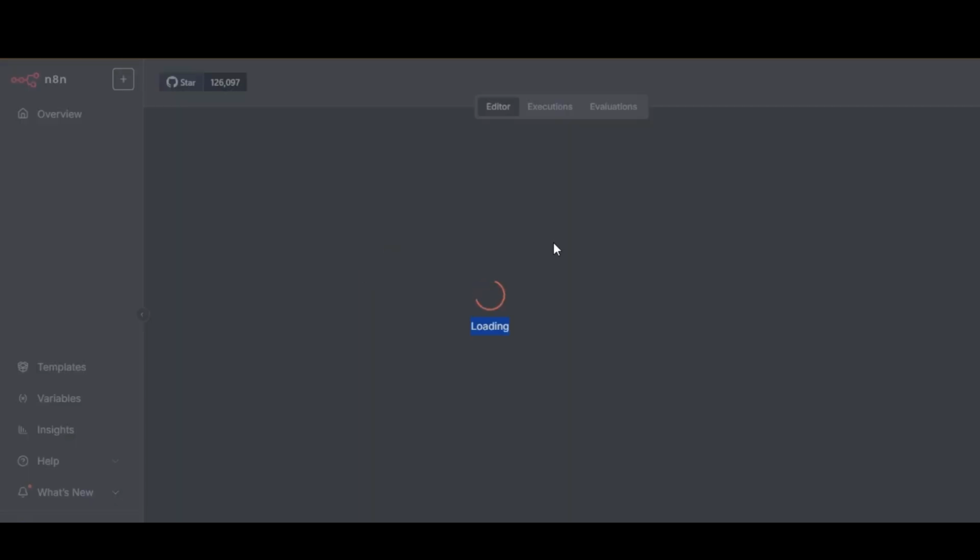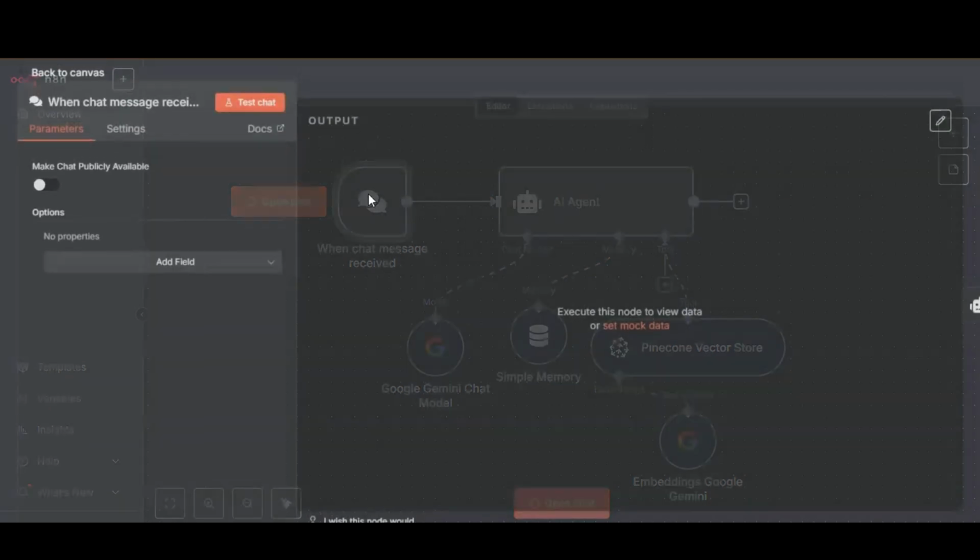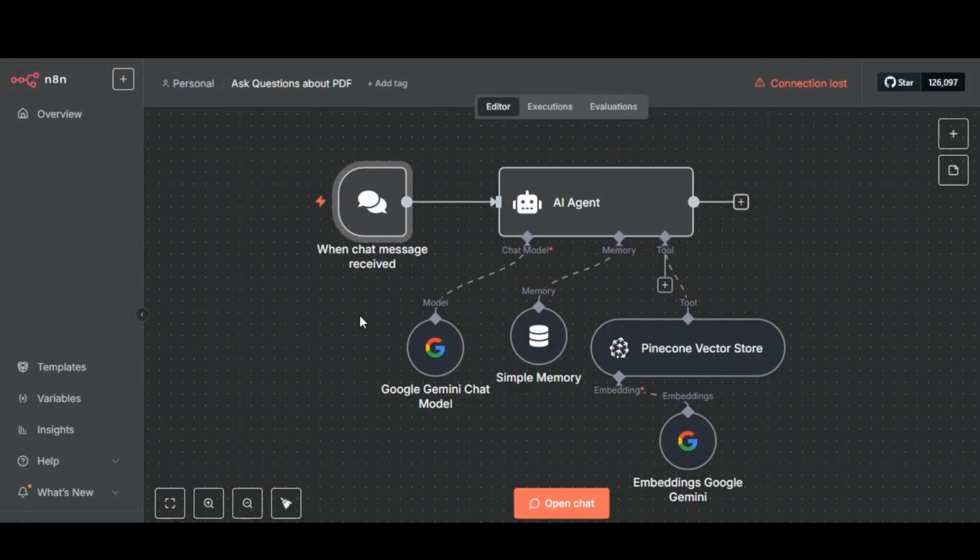The second workflow starts with when chat messages are received. This node acts as the entry point of your workflow. Whenever a user sends a new chat message, this node triggers the whole process. It receives the incoming message and passes it on to the next node, which is our AI agent.